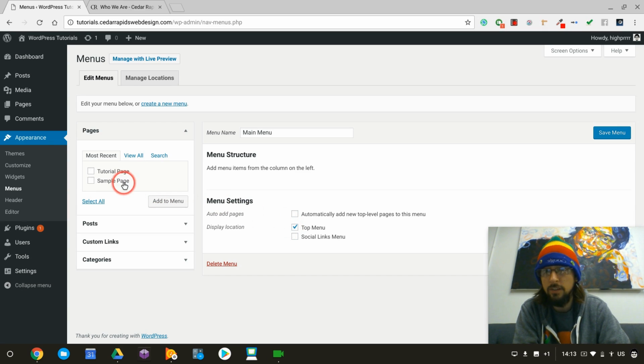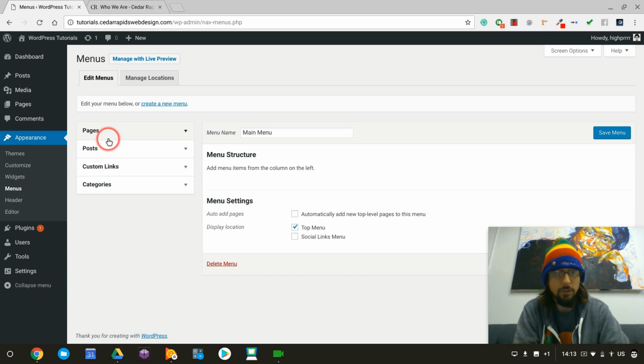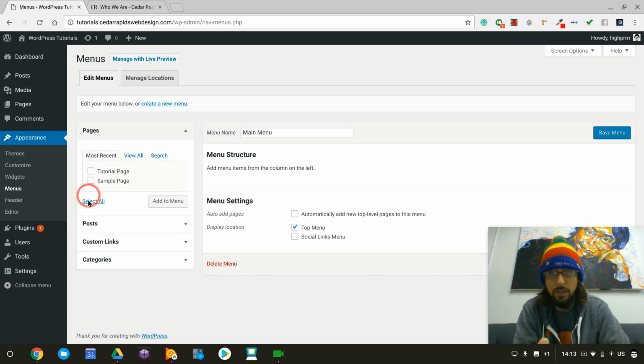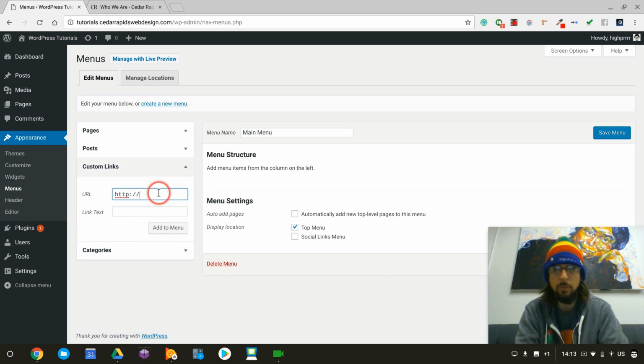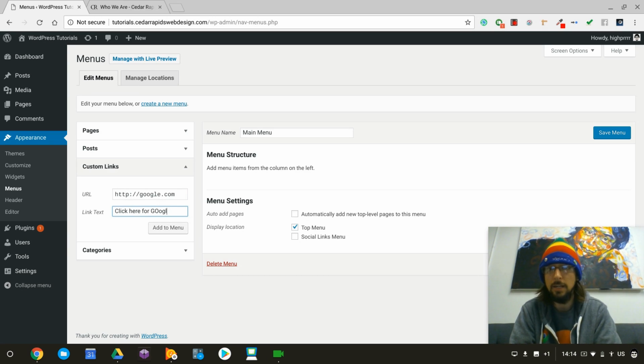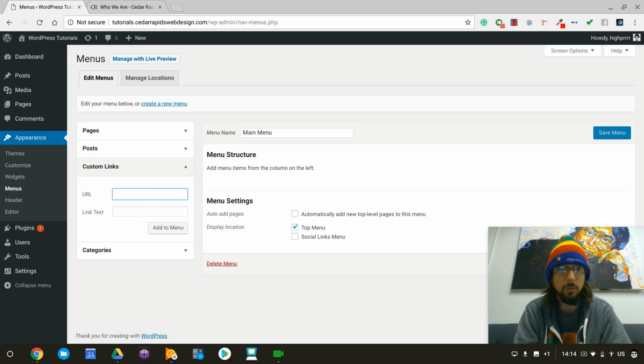So let's go on over here to the left. We have some options for creating links in our menu, okay? We can add pages that we've created, posts that we've created. We can just add a custom link. If we wanted, we could link to google.com. Click here for Google. We could do that if we wanted to. And then we can actually link to categories, which we're not going to get into a whole lot in this particular video, but at some point we will. Categories are a way of organizing your posts for your blog.